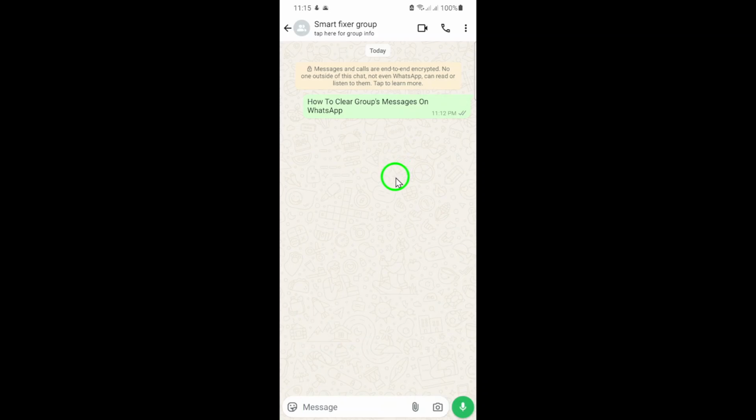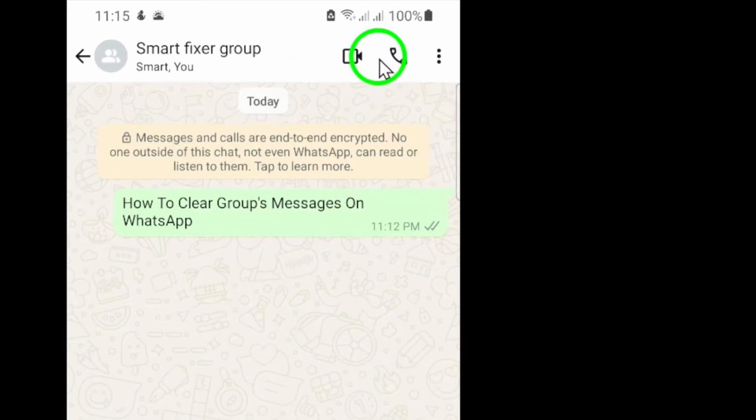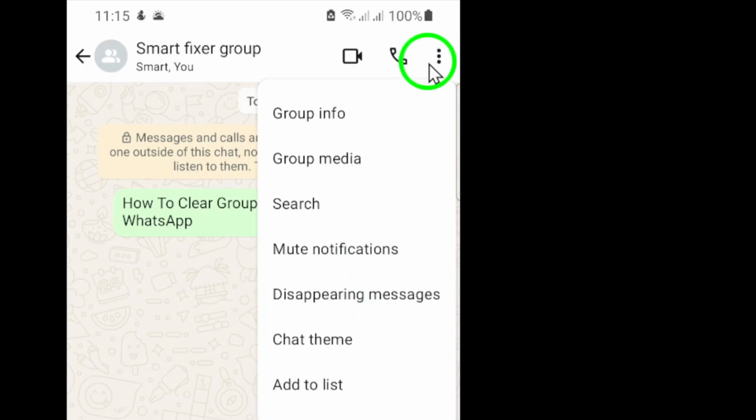Once you're inside the group chat, look towards the top right corner of your screen. You should spot 3 vertical dots. Go ahead and tap on those dots. This opens up a menu with several options.